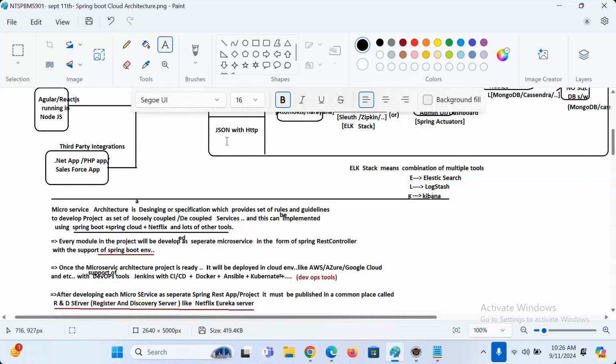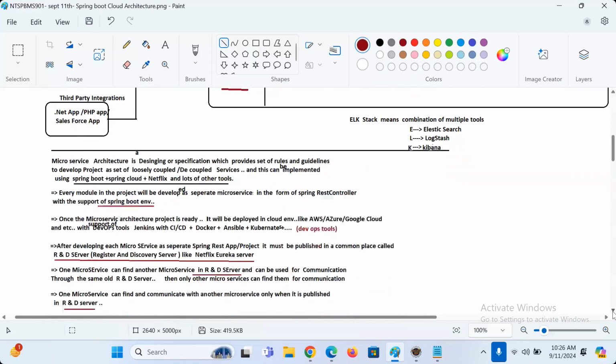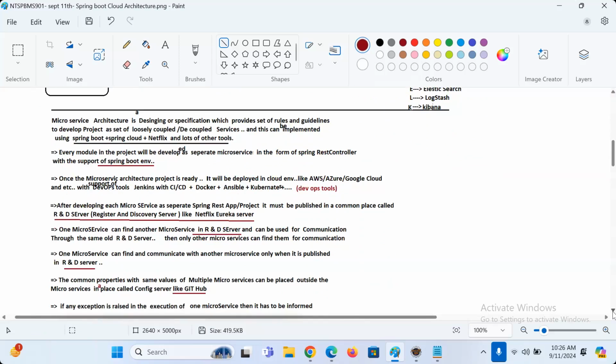The last one is what, guys? JSON with HTTP. What is that, guys? JSON with HTTP. Are you understanding my statement, guys? Come on, everyone.